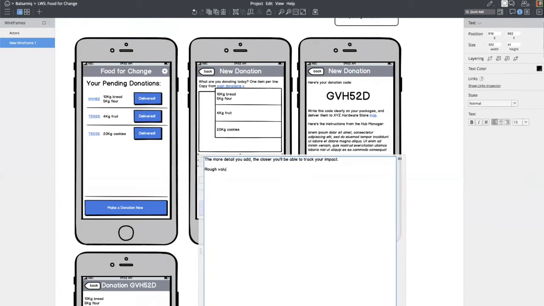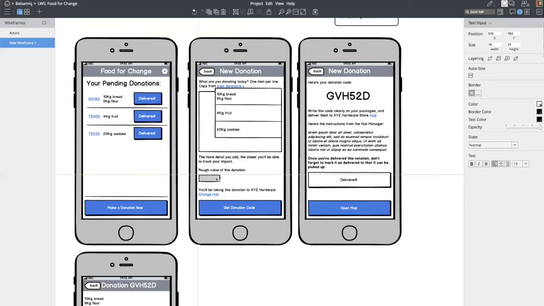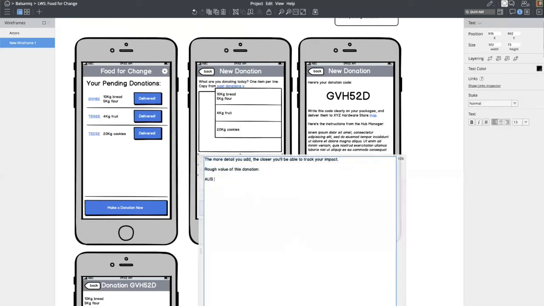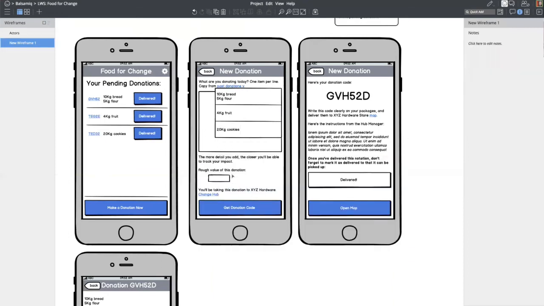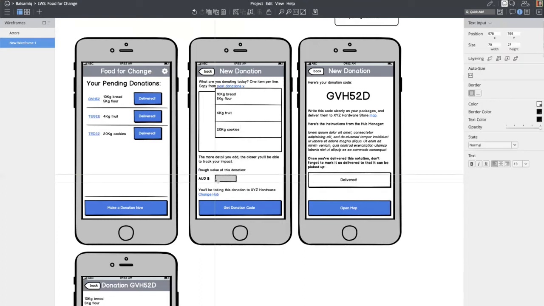Rough value. Again, it's optional. And this would be AUD. Sorry, AUD dollars. Put it bold.